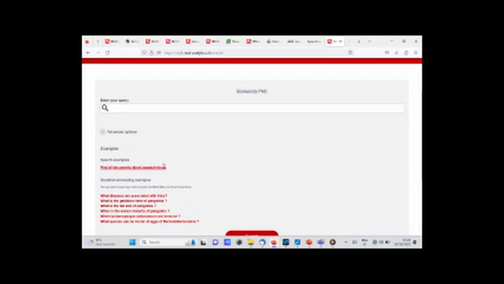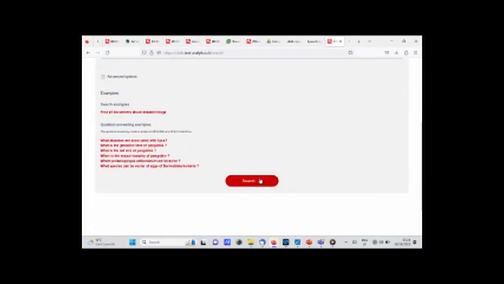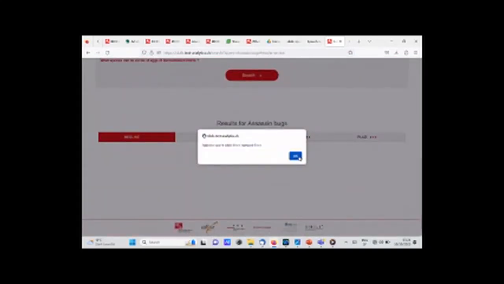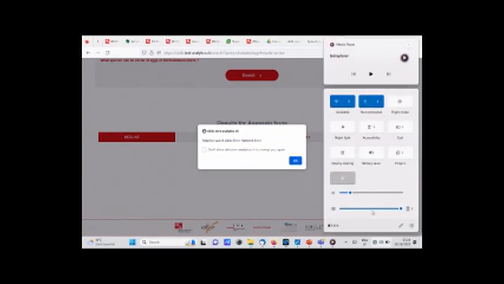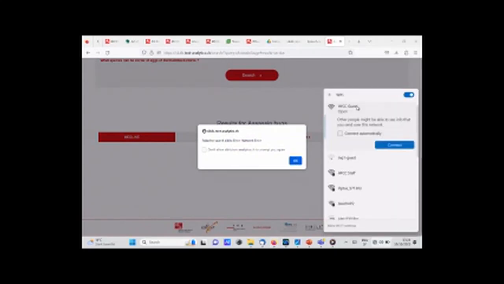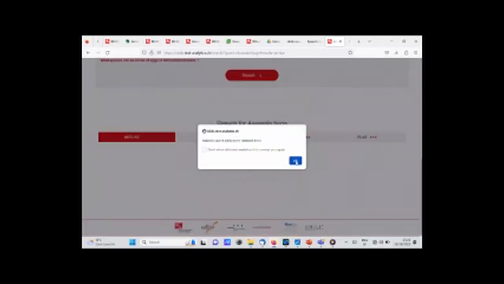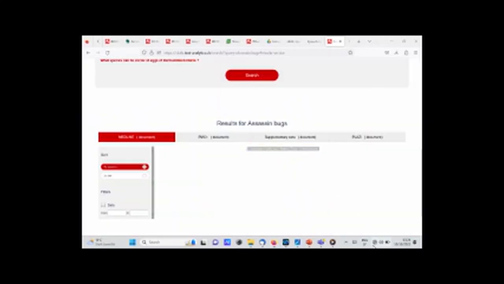So okay, let's try with some examples. My favorite one is this type of bugs. Now I have a network issue because my Wi-Fi is disconnected. But it's going to come. Let me check. Yeah, okay, so it's connecting slowly. As soon as I get the network, I will show you.